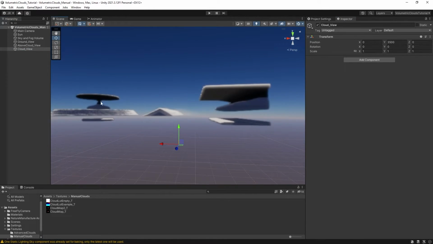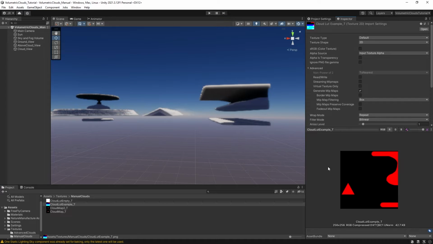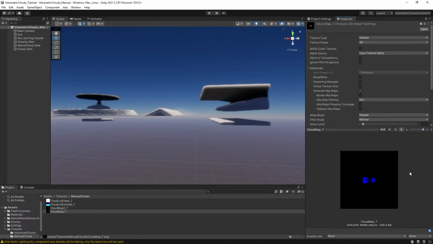You can clearly see the shape of the cross-section of the cloud matches the shape visible in the CloudLut example texture's red channel. This shape appears because we are using grayscale gradient values in the Cloudmap's blue channel to map along the horizontal axis of the CloudLut texture. Let's take another look at the Cloudmap's blue channel to reinforce this concept.